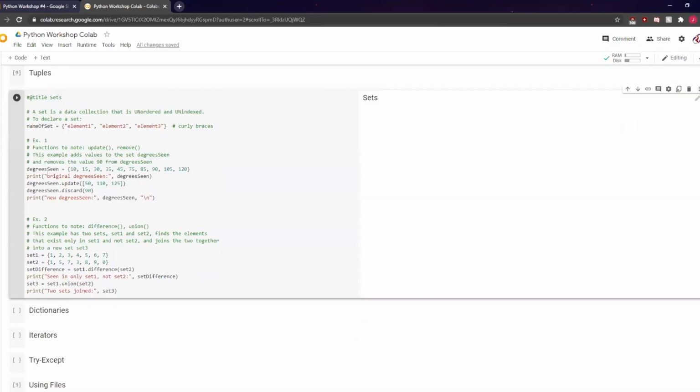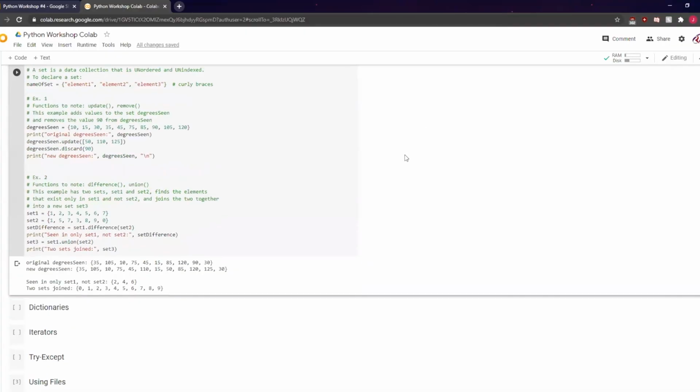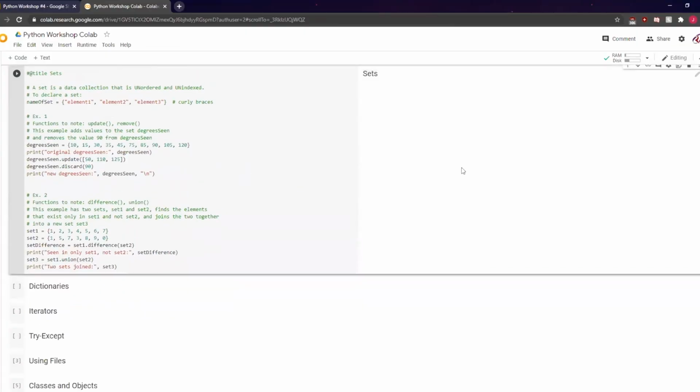So whenever you do update, you would add these values in no particular order, 50, 110, 125 to this set. And then whenever you do discard, you remove the number 90 from the set and then print it out, and you should get the new degrees seen. You can see that the values, even though you initialize them in a certain order, will not print out in any specific order. And yeah, for example 2, some functions to note are difference and union.